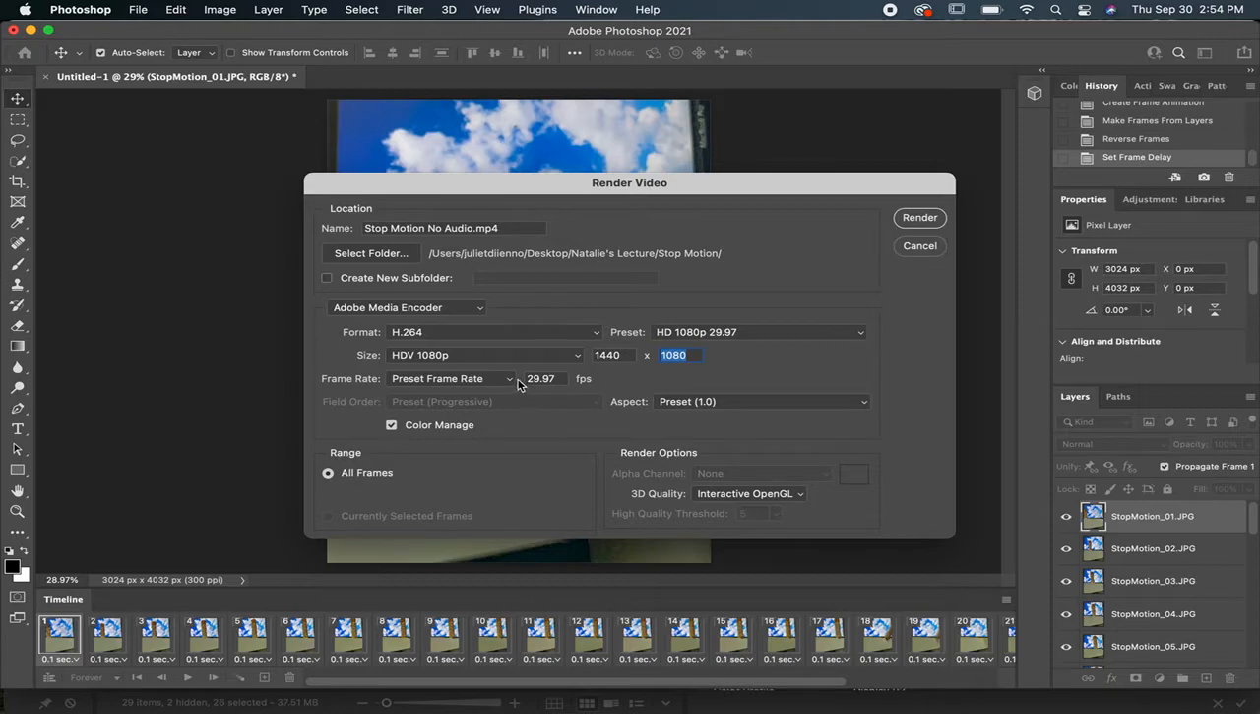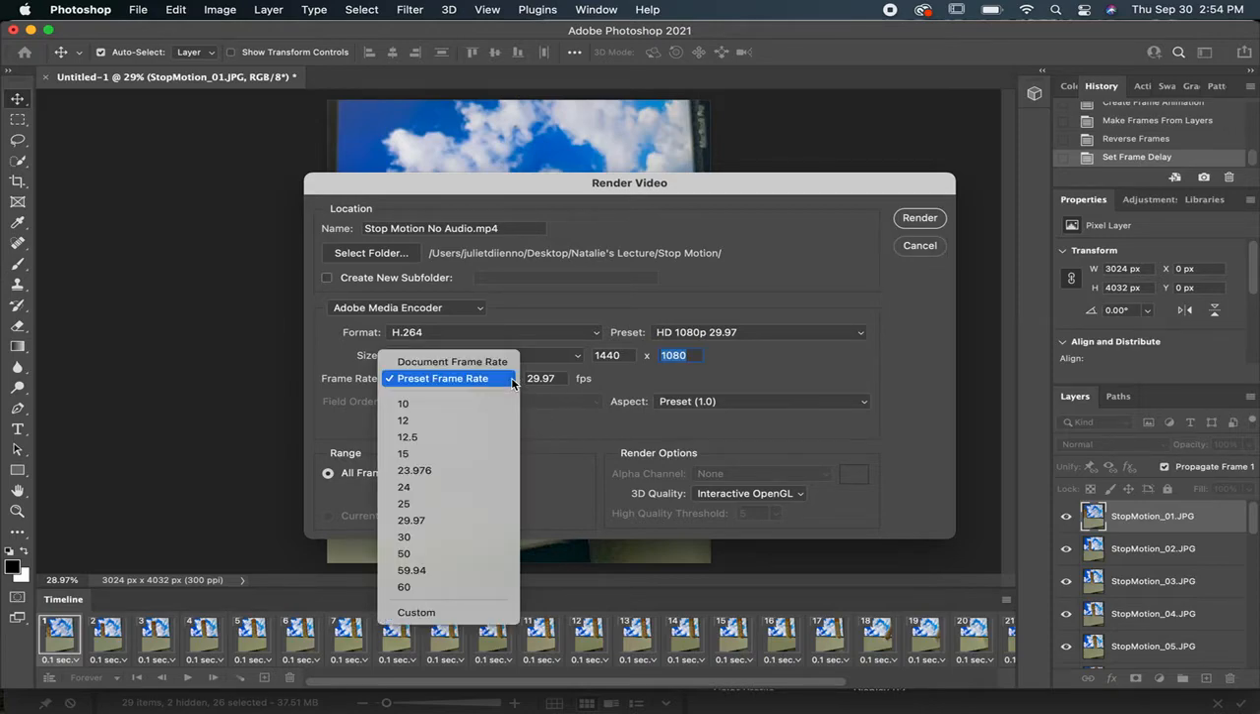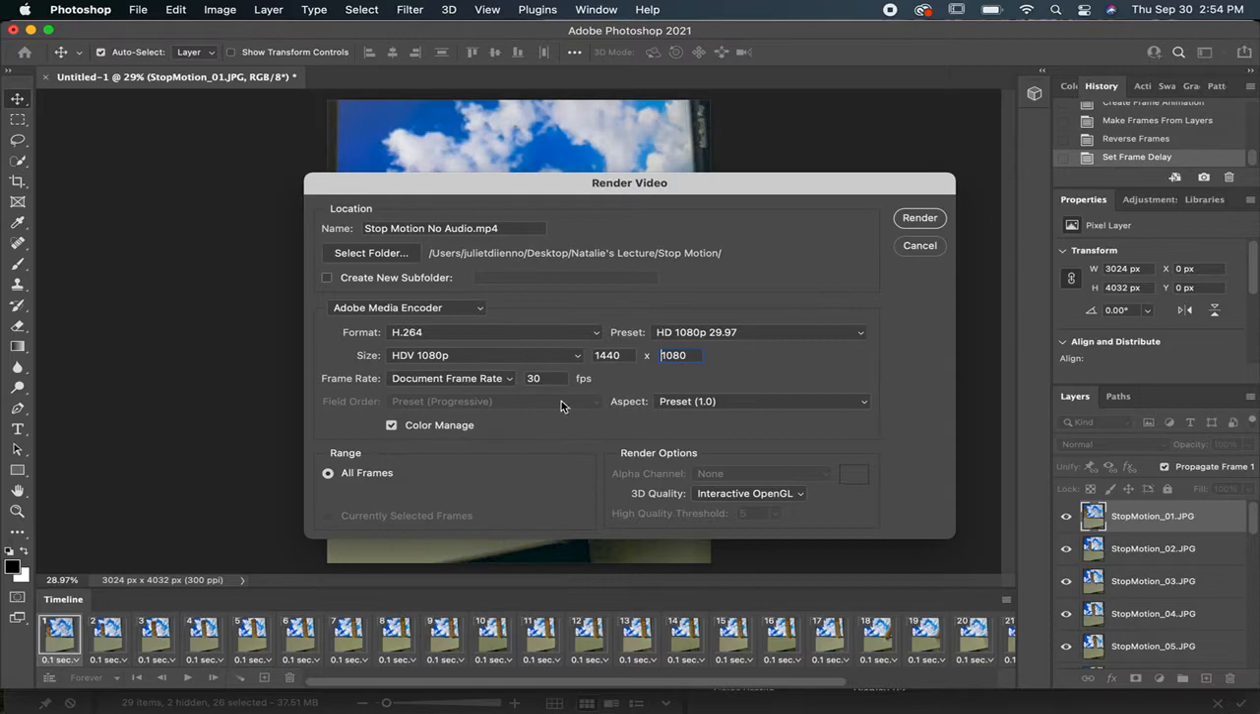And then we do want to keep our frame rate at document frame rate, and you'll see that it'll go up to 30 frames per second, which is pretty normal. We're going to be doing this through the Adobe Media Encoder, and I'm going to push render. Again, like I mentioned before, some of you really have to give your computers time to upload these, to export them, to import them.